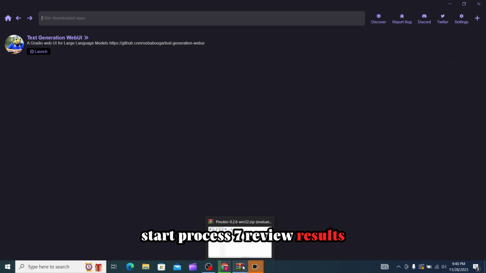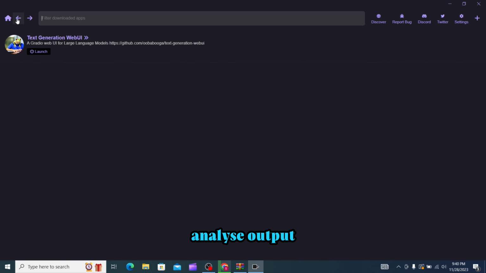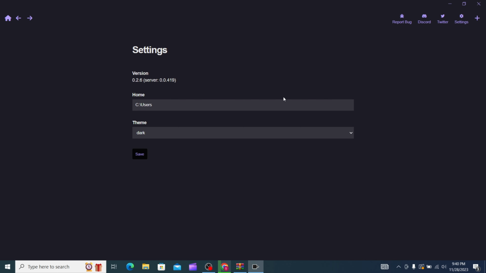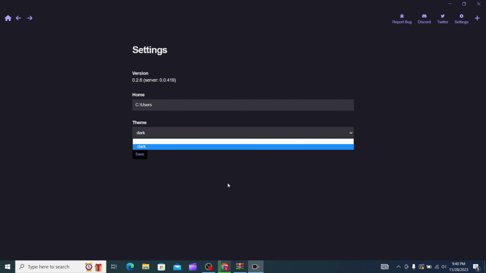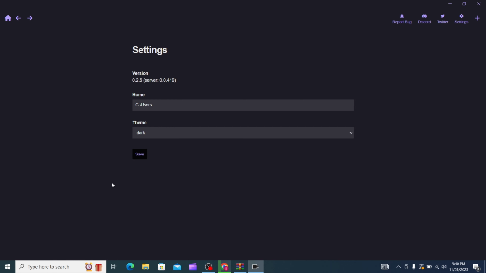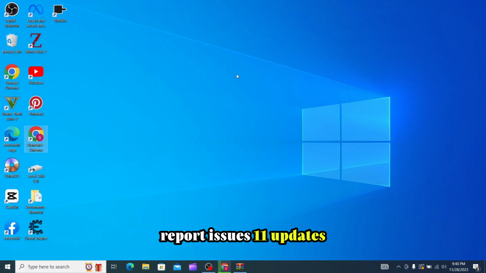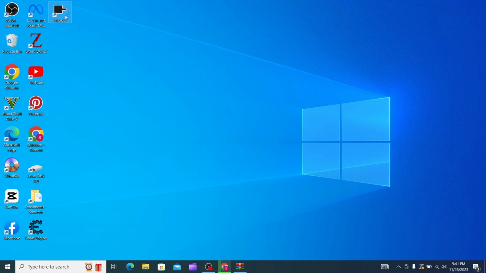Start process. 7. Review results. Analyze output. 8. Visualize. Use visual tools. 9. Export. Save results. 10. Troubleshoot. Refer to docs, report issues. 11. Updates. Check and apply.